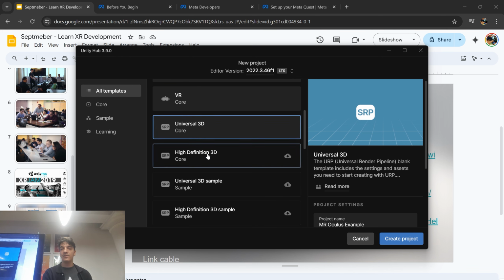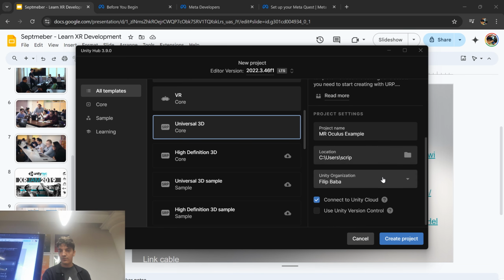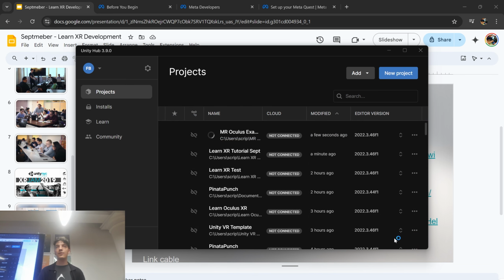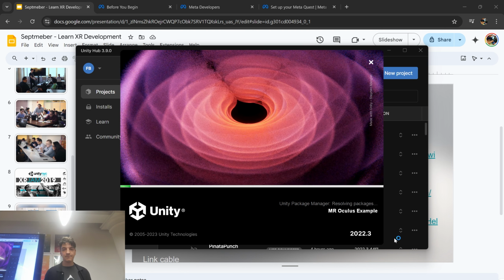If you don't have it downloaded, it'll just show up like this, download template. So I'm just going to do that. I'm not necessarily connecting to Unity Cloud at this moment, so I'm going to create that. If you're only doing VR, how do you choose the XRI versus Meta block? I'll show you in a moment. Once you start with a blank project, you have the choice of using OpenXR or Meta's specific SDKs.